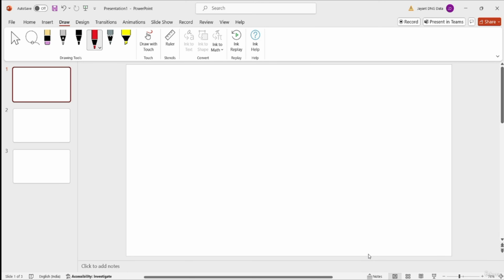Today in this video, we are going to discuss the GROUP BY clause, and we will take an example to understand this. We'll see how we can write a SQL query to get the desired output. First of all, I will be creating the table.